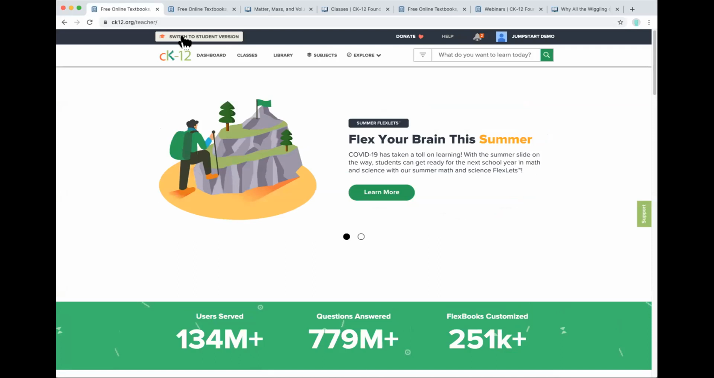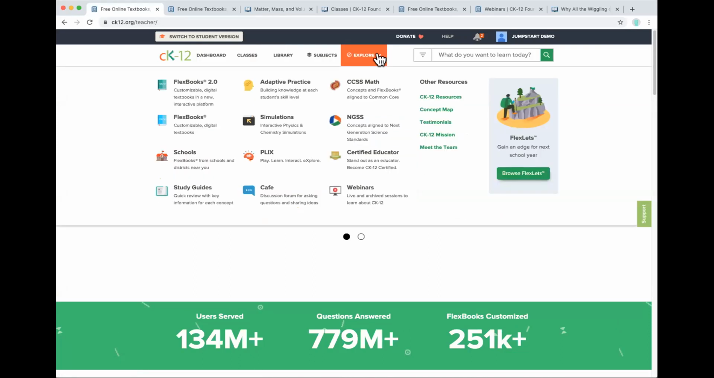And one of the first options I want to show you is that I really like this Explore option in our menu. So when you click on Explore, you're going to see all of the things that CK-12 has to offer. Like I said, we're a very robust platform, and you're going to find FlexBooks, you're going to see study guides, adaptive practice, simulations, PLIX.